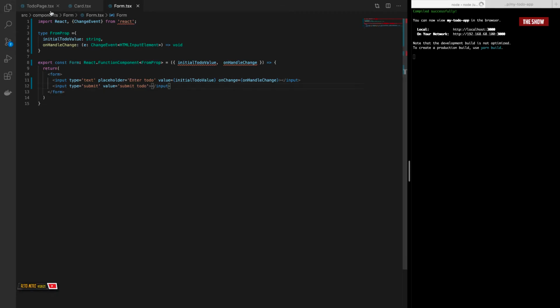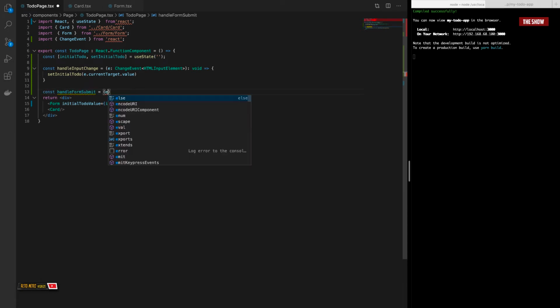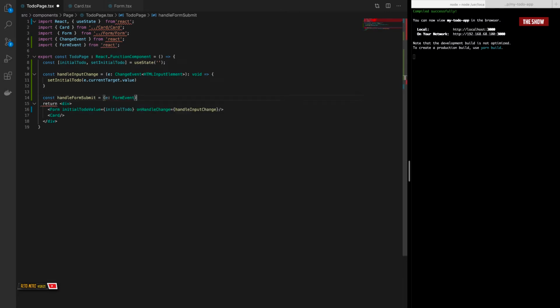I will now go ahead and inside of the page, get rid of the console.log and create a function called handleFormSubmit. What this function will do will be that it will take in an event. The event type will be a FormEvent and it will return void because we don't want it to return anything. When I click on the submit button, I don't want an actual submit to be made. I don't want an actual post to be made, right? So I need to prevent that default implementation. And I can do this by saying e.preventDefault.